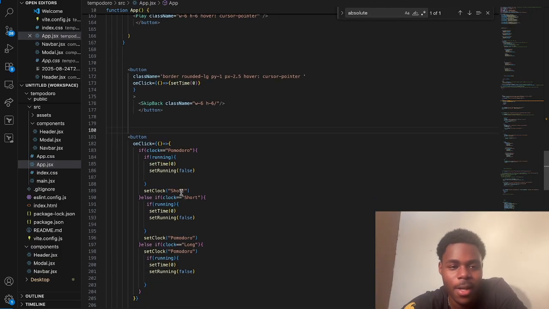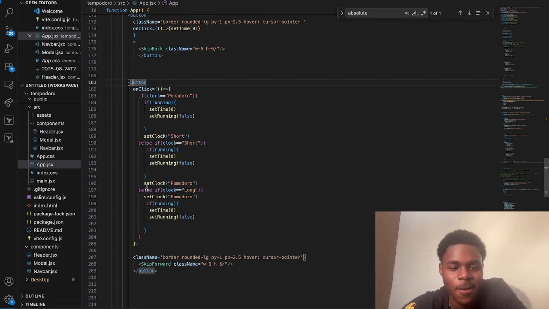I'm looking at the wrong thing, by the way. It's this. I was looking at skip back, where I can't read. Okay, so look at this. This is the button, right? So on click, I say, okay, if the clock is equal to Pomodoro, then if it's running, set the time to 0, set running to false, and basically you do the same thing. So this is saying, if you're on the Pomodoro timer and then you skip, make sure that you set the time to 0, set running to false, and set the clock to short. This one says, hey, if you're on the short timer, do the same thing and then set the clock to Pomodoro. And if you're on the long timer, do the same thing and then set the clock to Pomodoro. I need to make sure that it's all in the same format. I copy and pasted it wrong here.